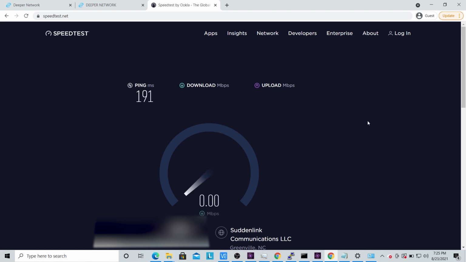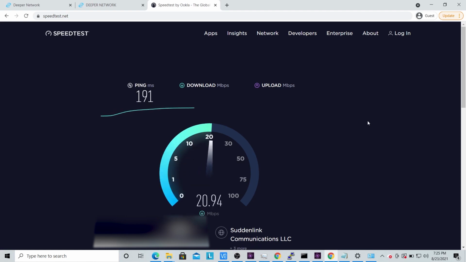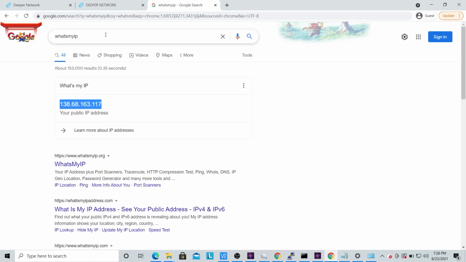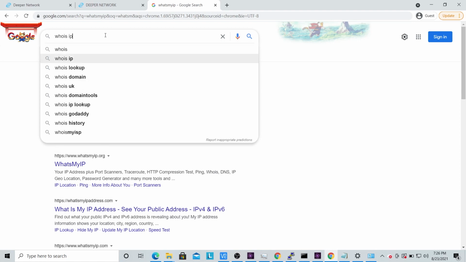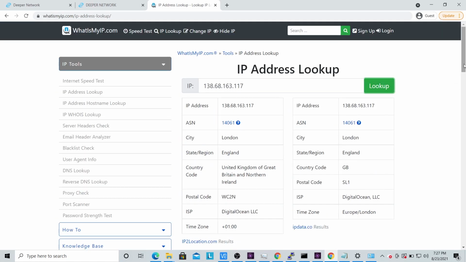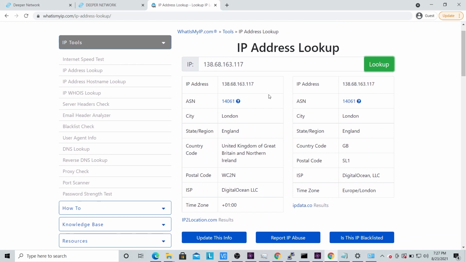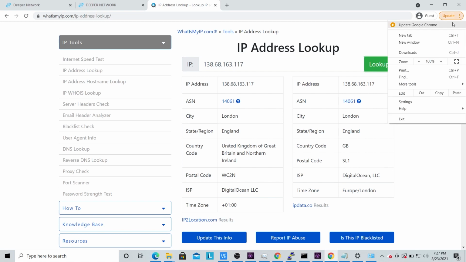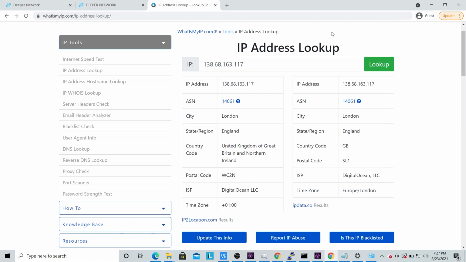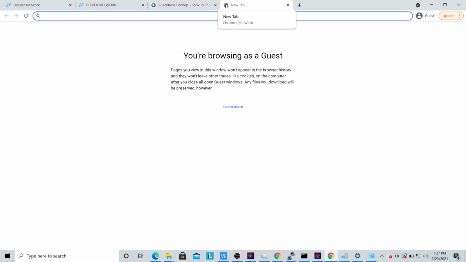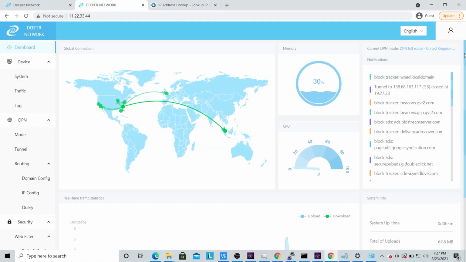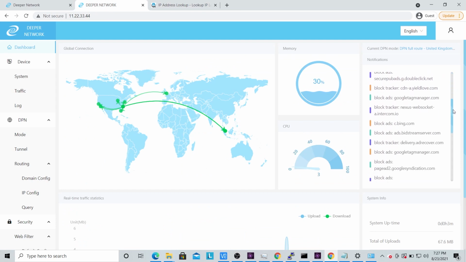And now we're running all our network traffic through the node. Speed test is actually a little bit better coming out of the UK, probably just the node we had selected in the US. So here we are at What's My IP. We're going to copy that IP and we'll get some locality information. So looks like London, England, ISP DigitalOcean. And looks like it's doing its job, routing our traffic through a London-based Deeper Network node.